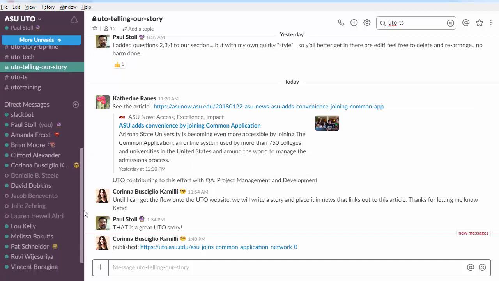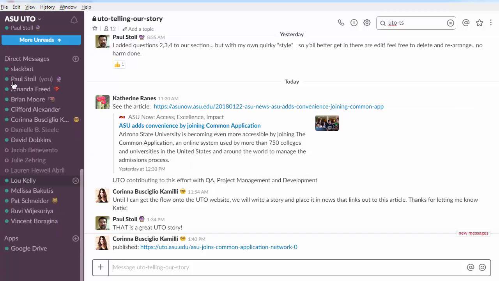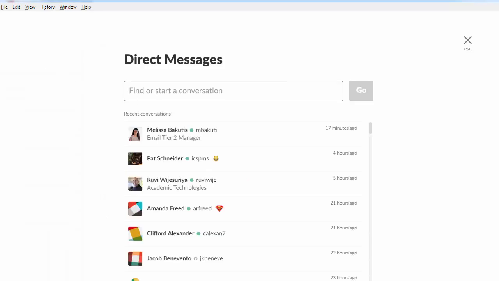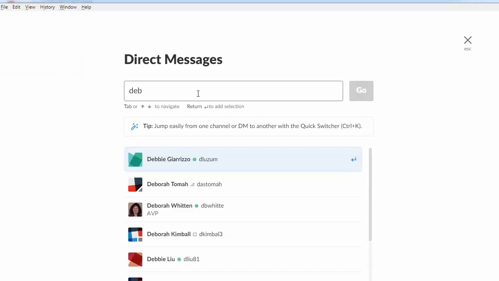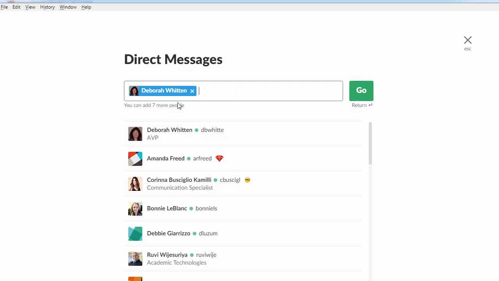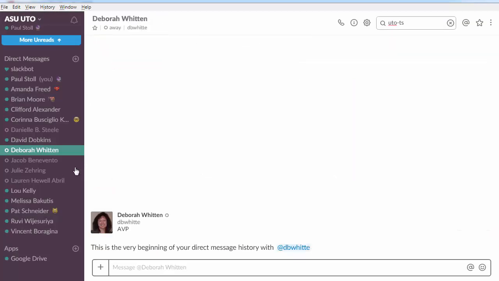Direct messages is when you want to talk to one or more people directly, and that's listed down below. To start a new direct message, all you do is click on Direct Messages, and then start to type in the name of the person that you want to talk to. As you start to type, a list of people within the workspace will come up, and you can pick whoever you want, and then click Go. Notice that you can add up to 7 more people, or 8 in all, to a direct message. Once you click Go, then you can type messages in and have a one-on-one conversation as you go.